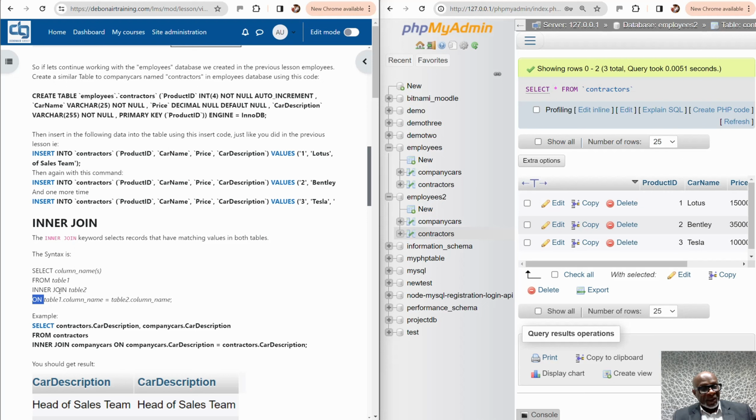So you specify after the inner join the second table. You specify what you want to join. So you say on table 1 dot column name, which is now equal to table 2 dot column name. In other words, this is where you want the join to happen.